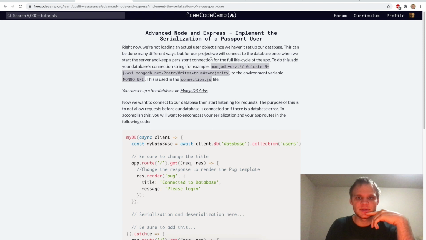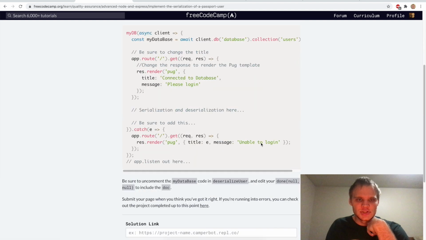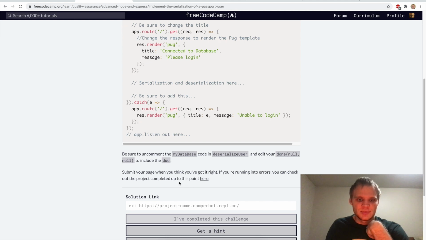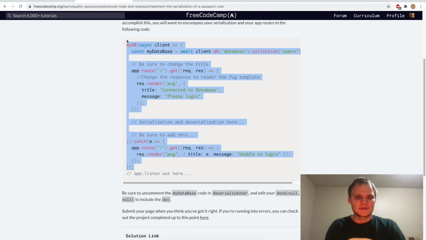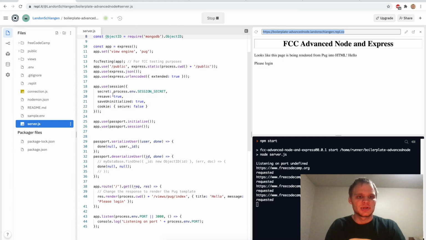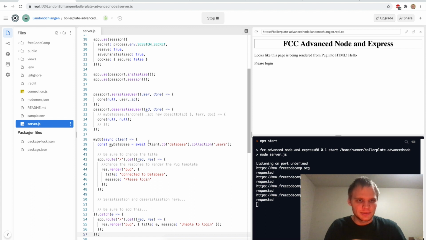All right, so yeah, now we're connecting to our database, which I just did. You can set up a free database on MongoDB Atlas. That's what I did. And I'm guessing we need to copy this code here. We can cheat again by checking out the project completed up to this point. But I guess let's take this and copy it. And we need to put it over our app.route. So instead of that, we'll put that in there. And then we also need to comment this part out and also comment out, actually, yeah, just that.